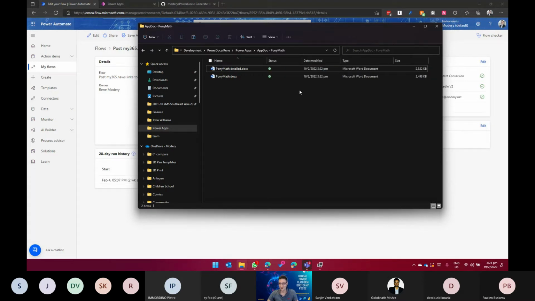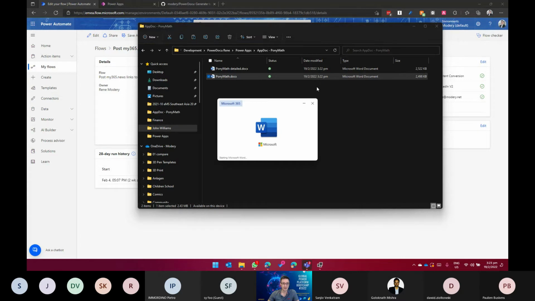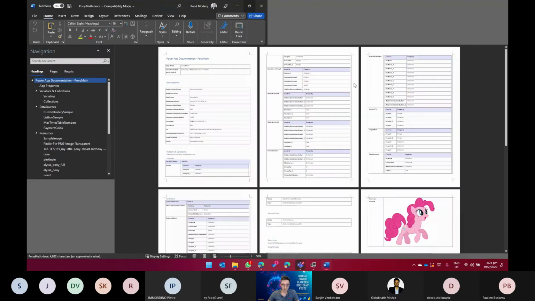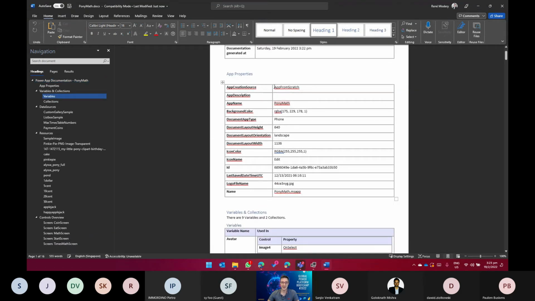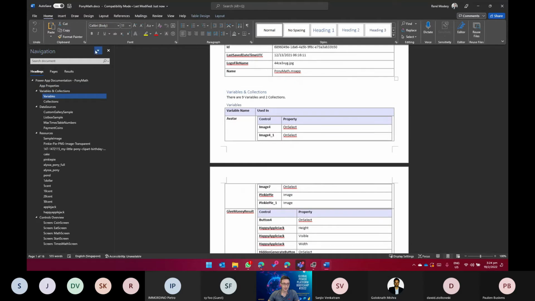The latest update I just published today for Word for apps actually includes two different sets of documentation. One is the high-level overview, one is more detailed, and I'm just going to quickly open them to show you what's in there. The overview document contains the general information: what's the name of the app, when was the documentation generated, and then some general information about the app properties. You can see, for example, background color, what kind of app type it is, whether it is phone or tablet, and some other general information here.